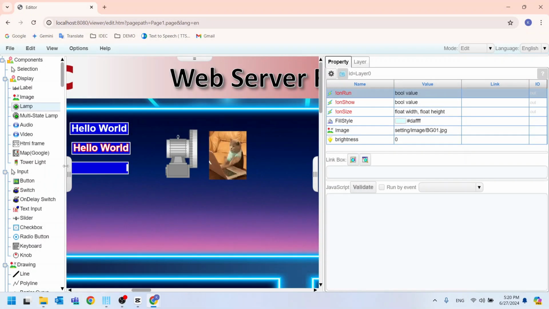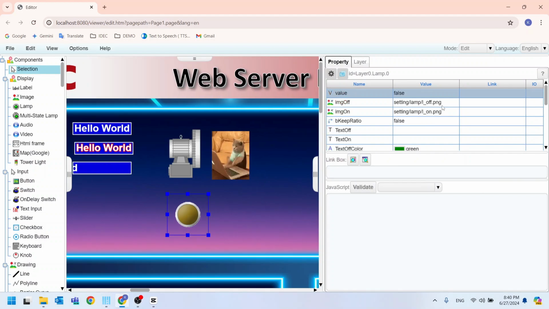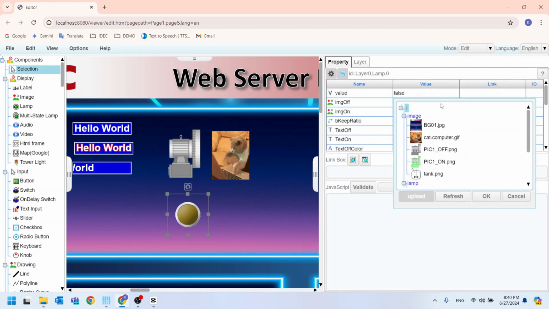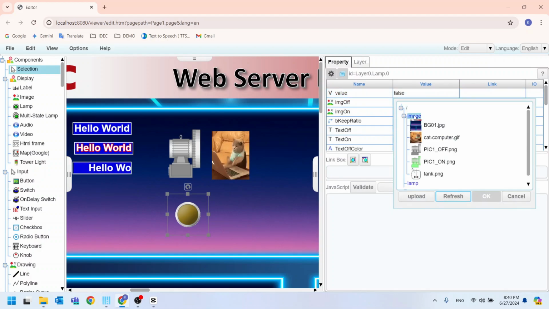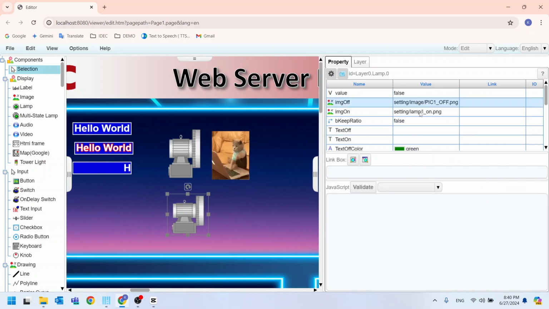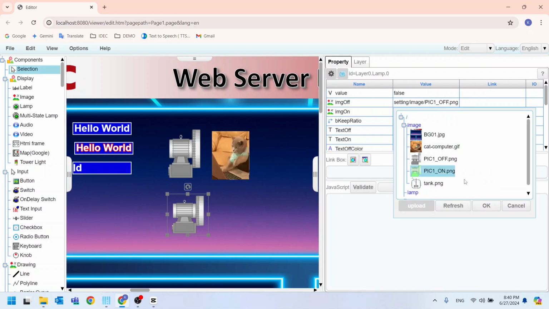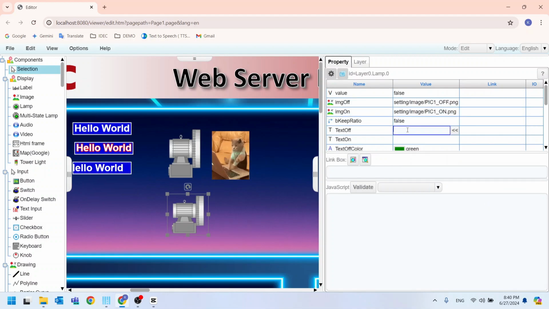Next, I would like to introduce you to the usage of lamp. Drag and drop the lamp onto the layer area. The lamp will be used to indicate the working status of the device. Please select the lamp, then choose images for the image off and image on states. You can customize the text to be displayed for the text off and text on states.